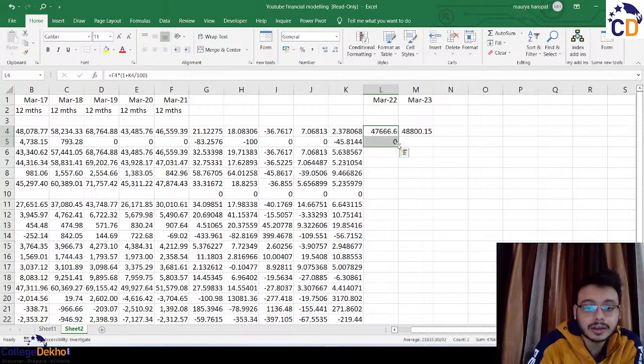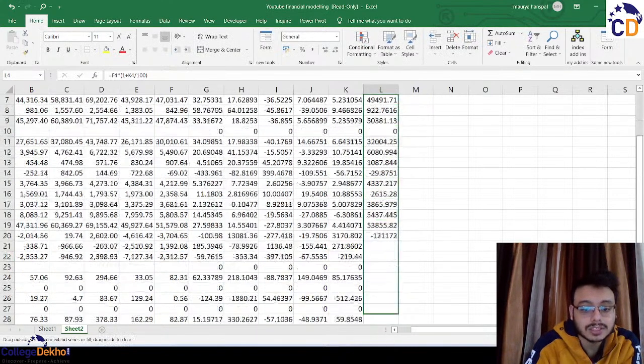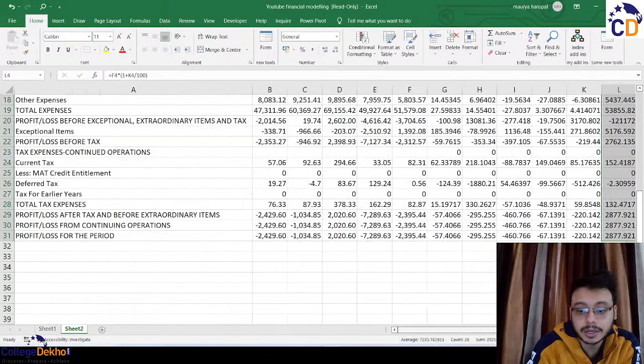So if we drag this for everything, see, automatically it is predicting on the basis of the average only, and automatically Excel would take it. Okay, so we'll just drag it down, and even for the profitability as well, Excel would predict.